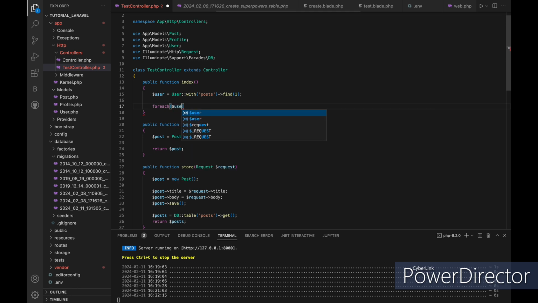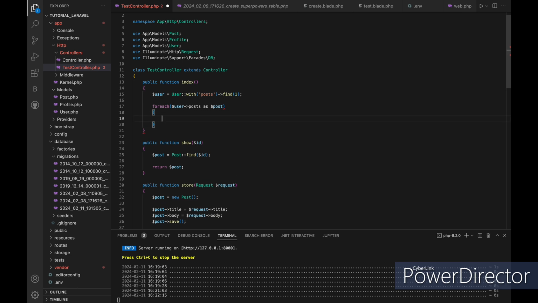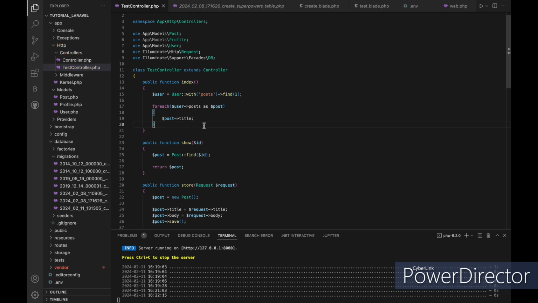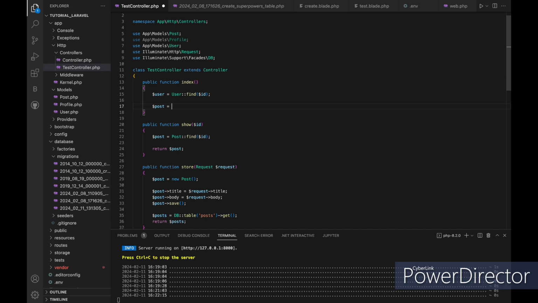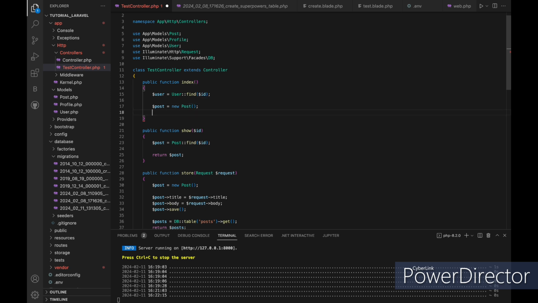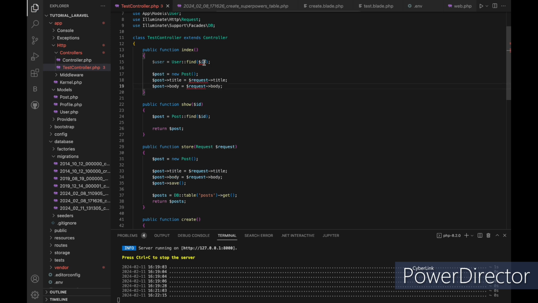Next, let's see how we can create a new post using our relationship. We will first find the user, and then we will make a new post just like we did previously in the store function, but then we will use the user that we just found, and then we will chain the posts method to it, and after that we will chain the save method to it, and inside of it we will pass it the post that we just created, and now the post will be created and associated with the user that we want.